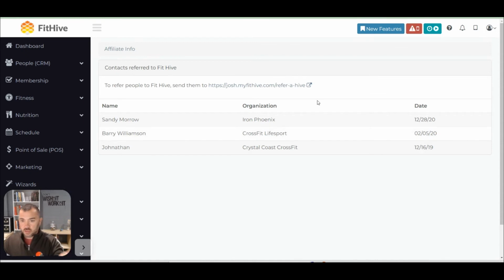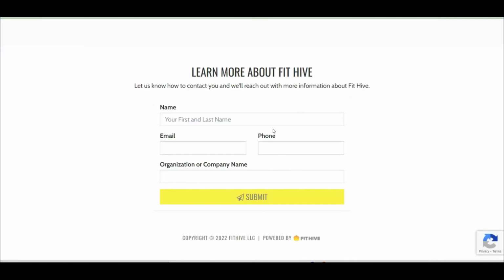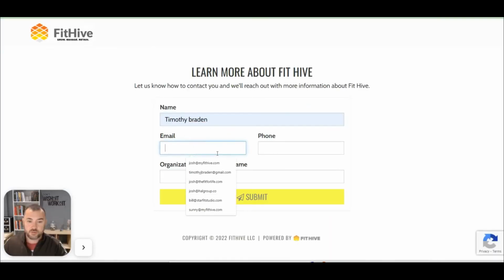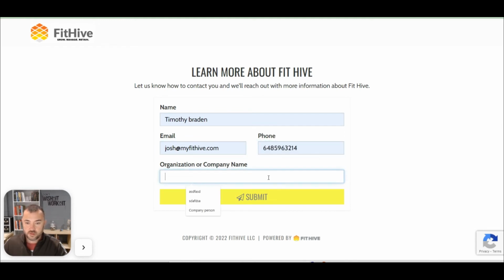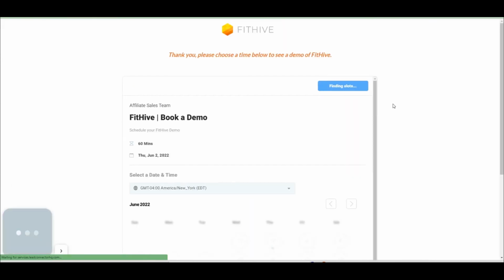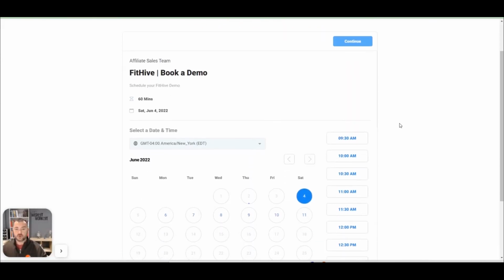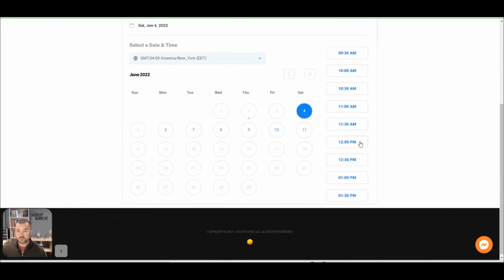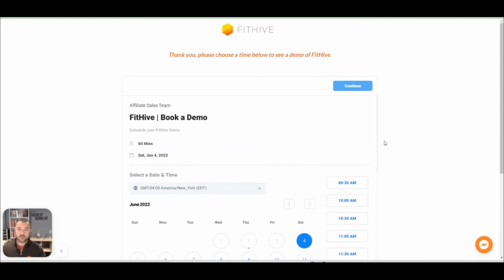And so the way this works is you send that link over, they fill out the form. I'm just going to put in some information here. Fit clinic, I don't know. Right. And I'm going to hit submit. And then that tags them and lets us know that you referred somebody over. And then they can automatically book the demo right there on the spot. And then we just take them through our sales process as normal.